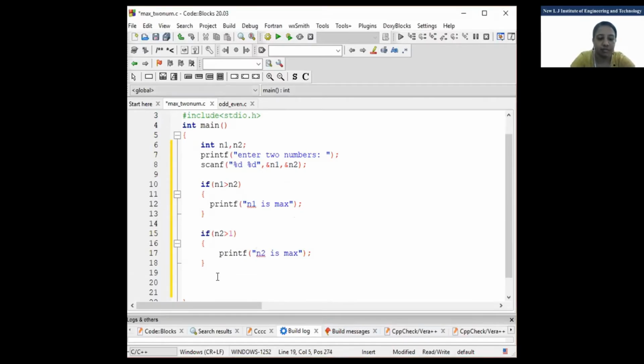So the last statement should be what? A return 0. Suppose, yeah. So what happens here? It will check the condition. Again it will check the condition, right? If n2 greater than n1, okay, here it should be n1, fine. So it will print n2 is max and return 0. Fine. So this is the simple if statement.